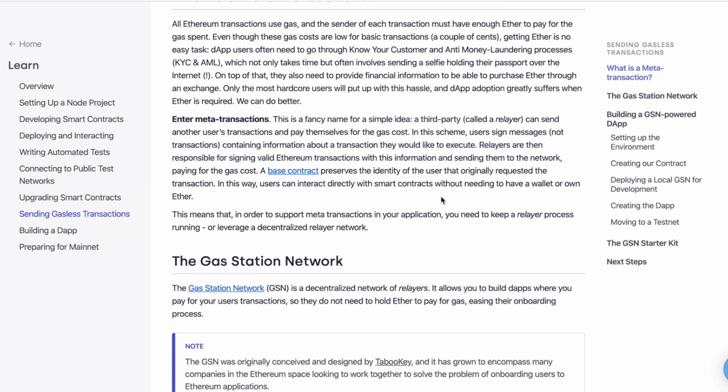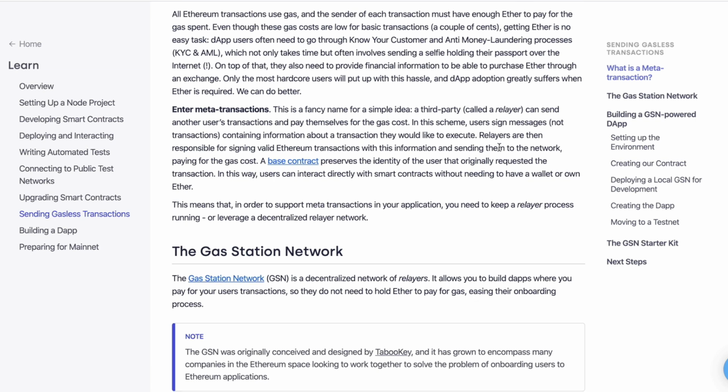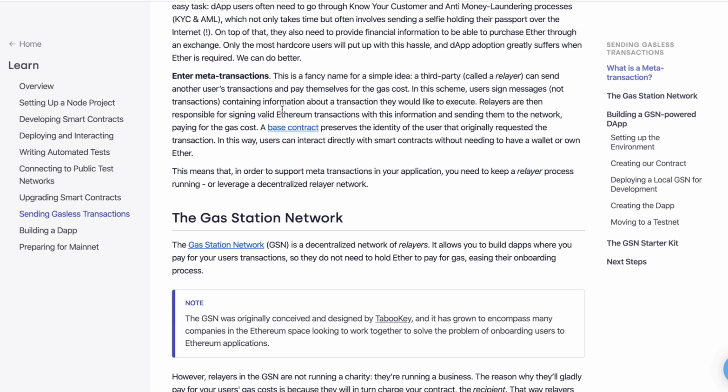So instead, a real transaction is later created, but it's triggered by someone else, in this case, a relayer. A relayer is basically just a process or a network of processes running somewhere else that are aware of the message that was signed and create a transaction on the user's behalf. And it charges a base contract the fees instead of the user.